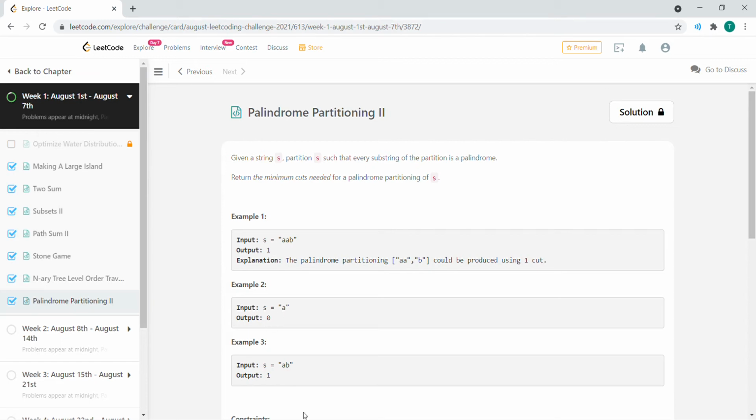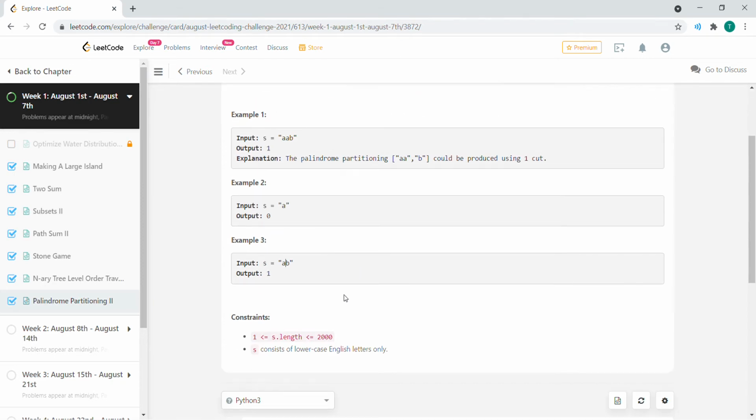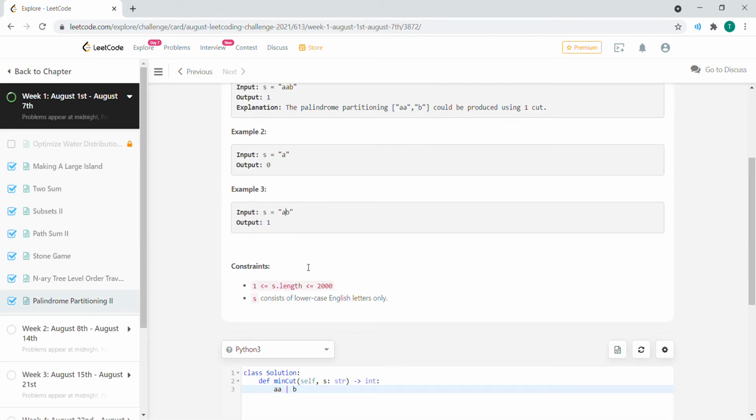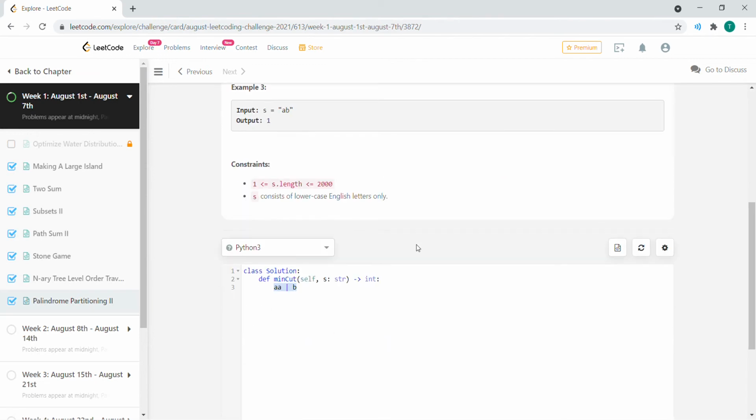Therefore it makes 0 cuts. And then we cut in the middle between A and B, for example, here we make two palindromes. We have palindrome A and palindrome B. So that's pretty much the premise of this problem. The constraint is the length of string S is between 1 and 2000, and S only consists of lowercase letters. So we just make sure we return the minimum number of cuts to make S a palindrome.